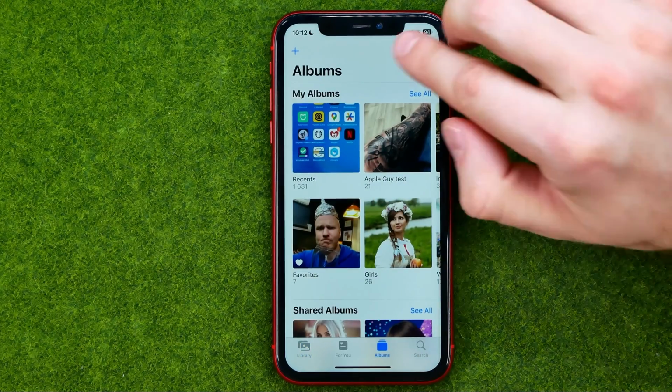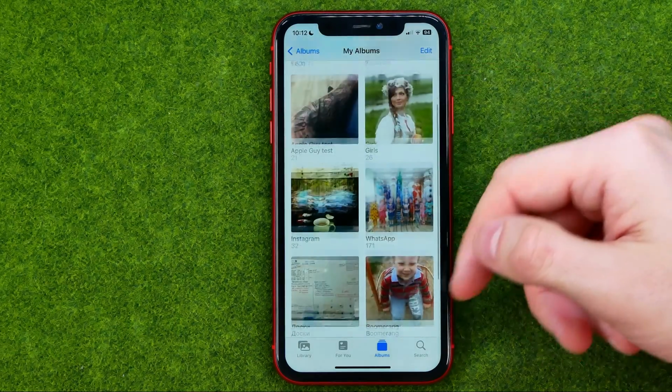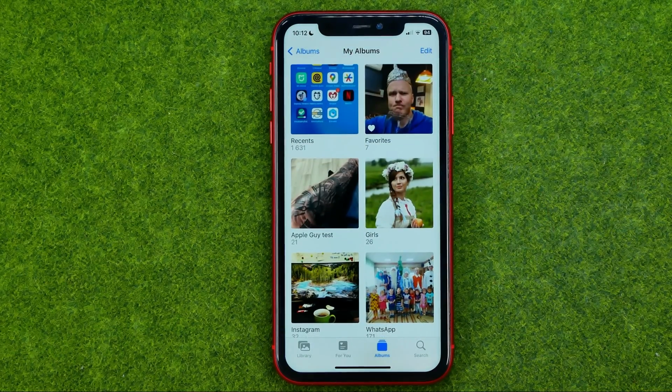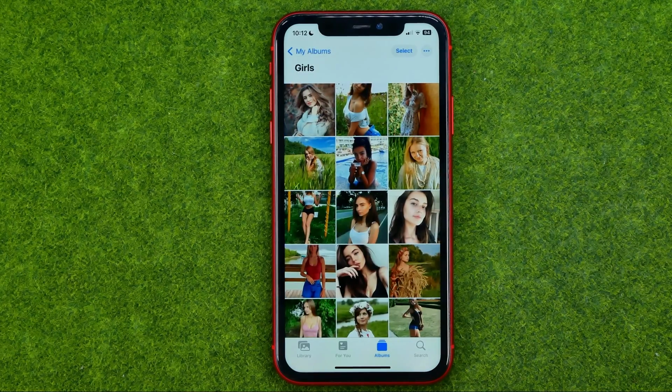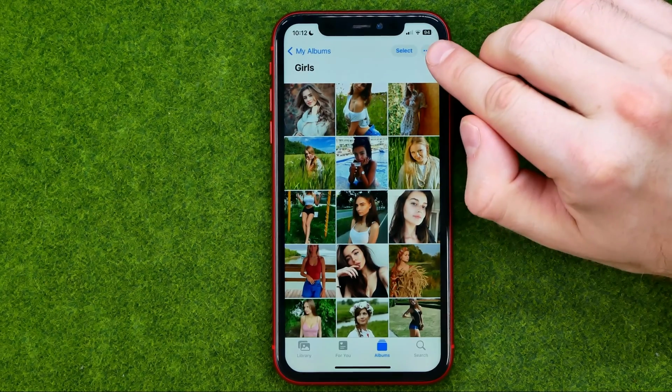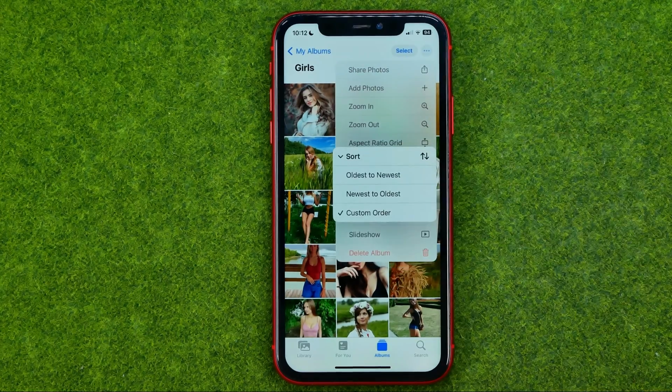So let's get started, and first off, open up Photos app, then tap right here to go to Albums. We can tap at See All to get access to all our albums, and then first off we need to enter one. After that, if you would like to change the order of photos in the particular album, tap right here at three dots and then tap at Sort.